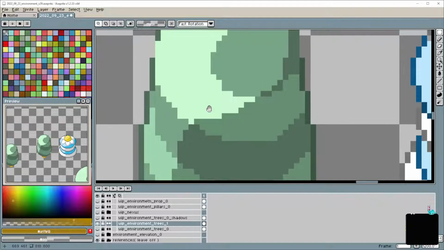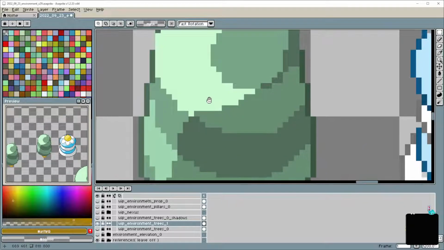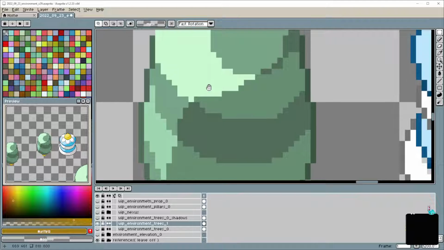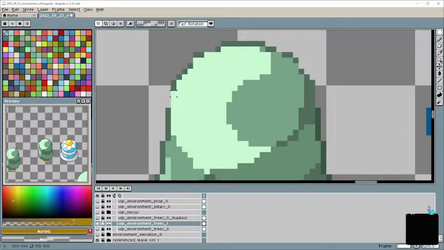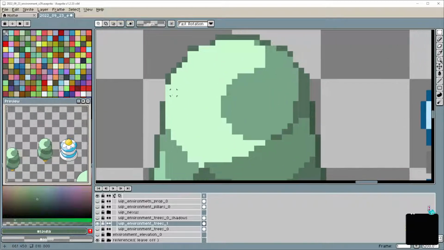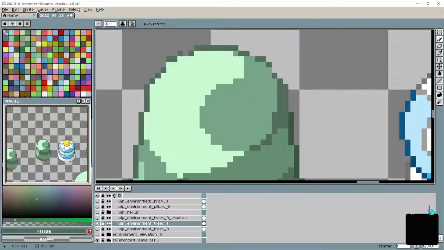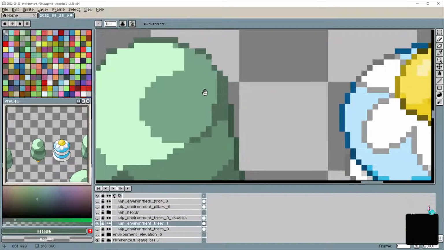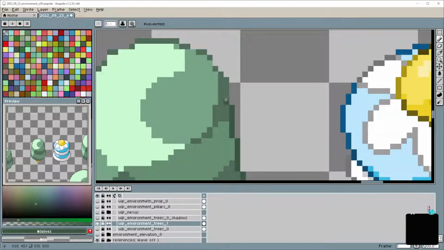At this point, okay, so they do look kind of the same, but also it looks like we've lost a bit of detail. So let's put some of this detail back and just kind of clean it up and round it off a little bit and see what it looks like.